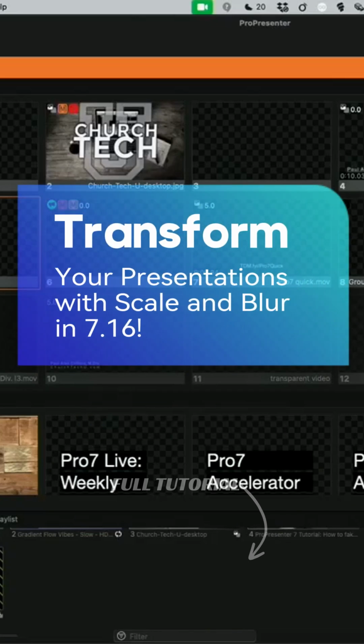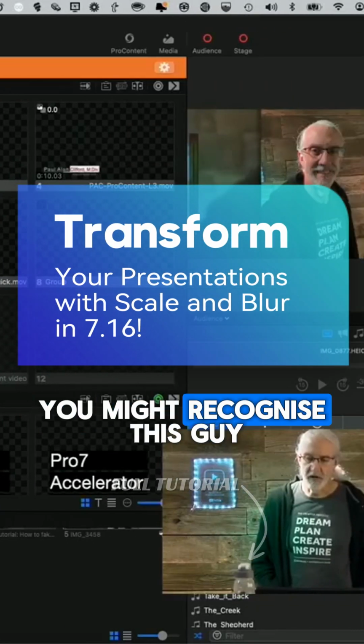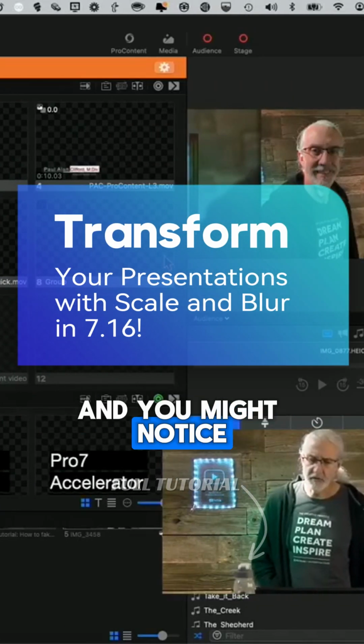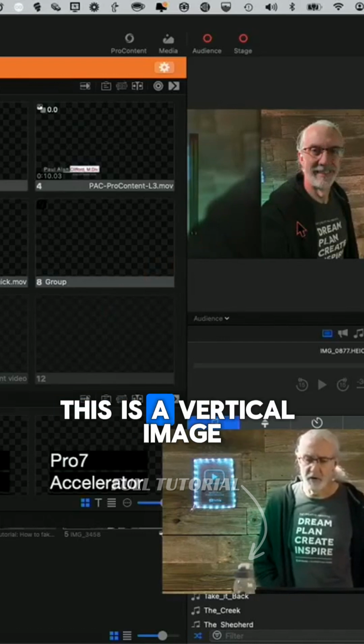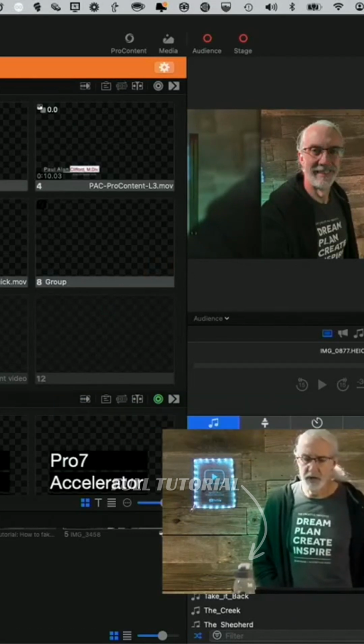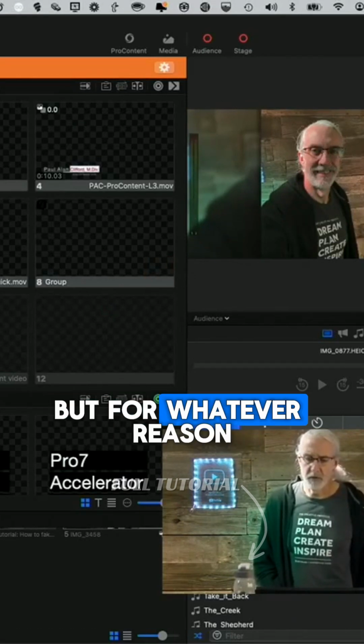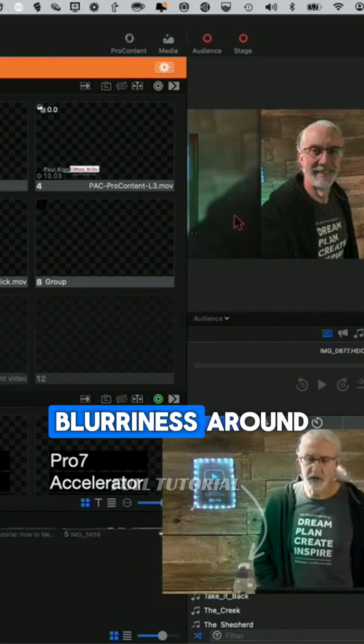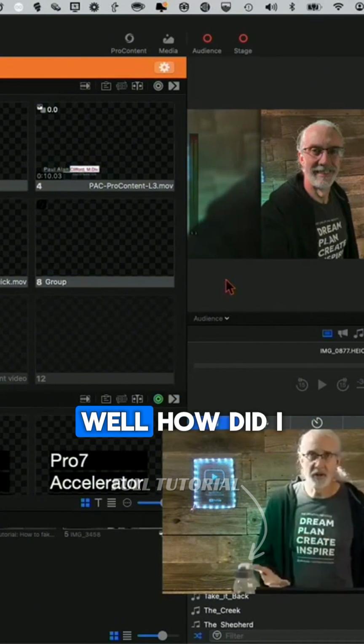Here's an HEIC that I brought in. You might recognize this guy. And you might notice something else about this. This is a vertical image, but for whatever reason, I've got this blurriness around the outside. Well, how did I do that?